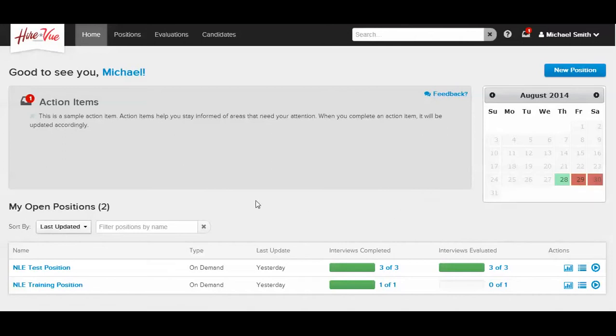Now, if we look down just a little bit, you see a section called My Open Positions. These are all the positions that you yourself have created. It's going to give you the name of the position, the type of interview it is, whether it's on demand or live, the last update to that position, the number of interviews that have been completed, the number of interviews that have been evaluated, and then you have three options under actions.